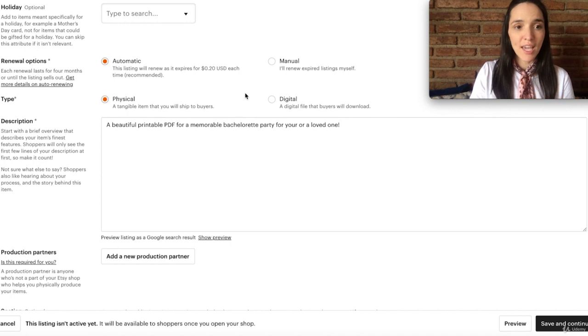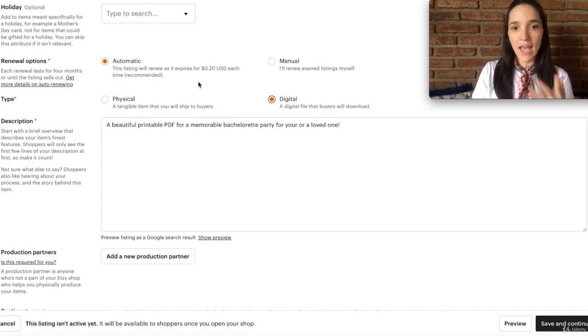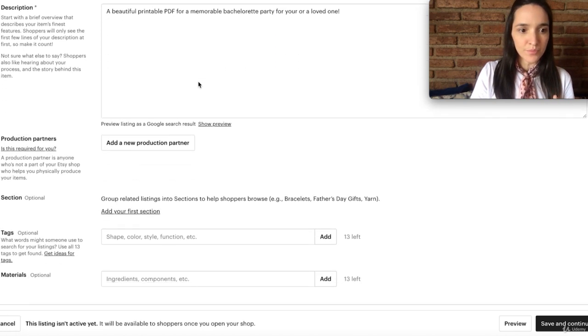And I actually skipped one of these steps. I'm going to select digital because it's going to be a digital download. And we're going to be talking all about Etsy fees, including the listing fees, which are 20 cents every time you make a sale of your product. So it renews and you have to pay another 20 cents. So I'm going to leave it as automatic, but I'm going to explain all of this later.